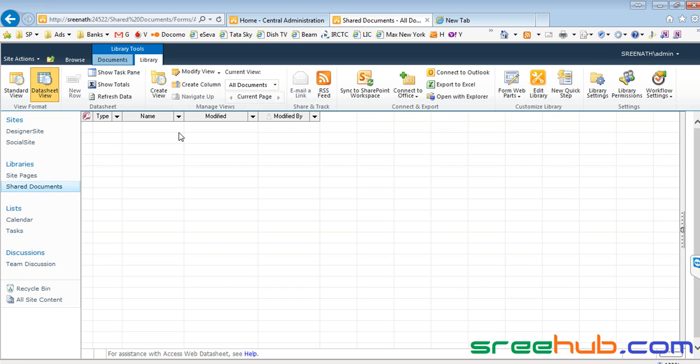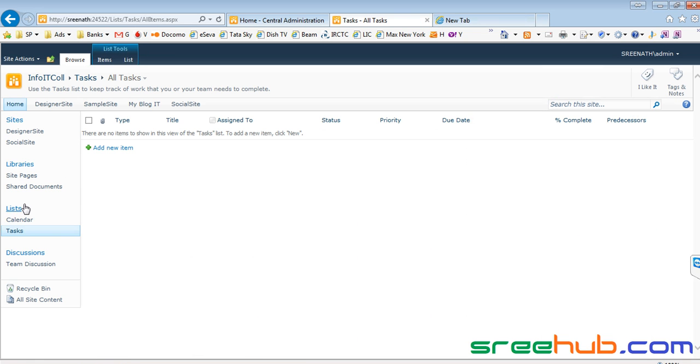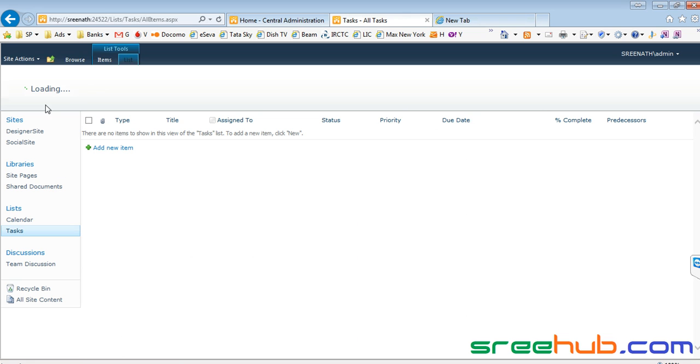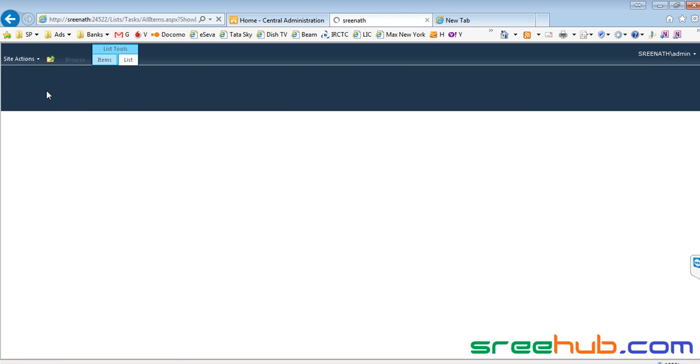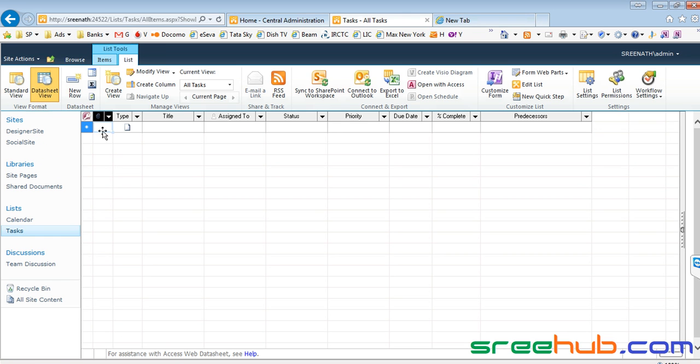Access is nothing but a light database provided by Microsoft. So whenever you do something on the library side, it will open up in Access. When you go to tasks, which is a list here, and open the standard view, it will again open in the same way where you can enter everything again, but there will be restrictions.